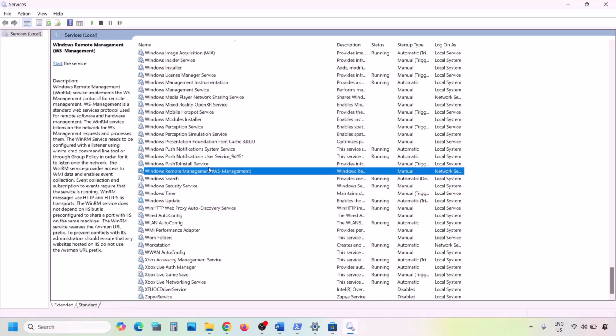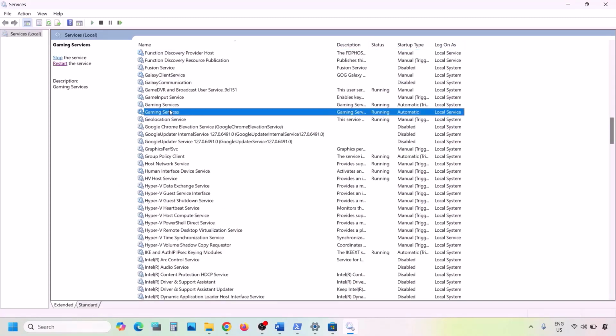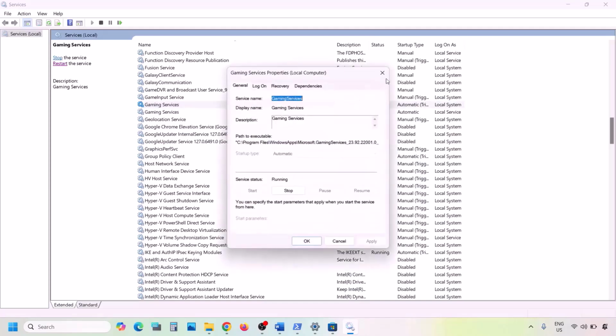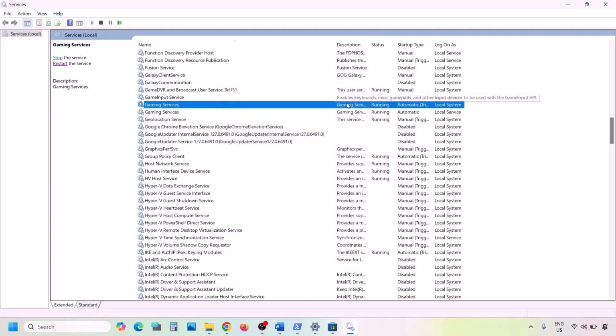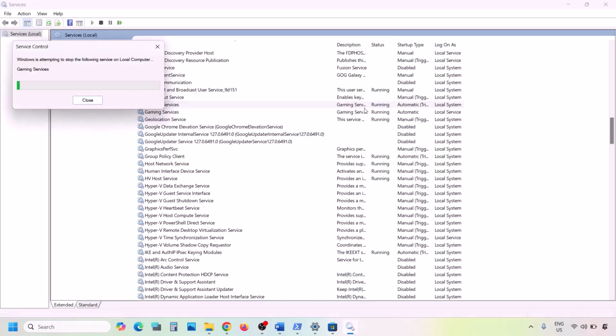Now go to gaming services, find gaming services on the list. Here you can see 2 gaming services. So once you see gaming services, make a double click on gaming services. Make a right click on gaming services. Make sure it is running. If not running, make a right click and then click on start. Or if it is already running, you can restart it.